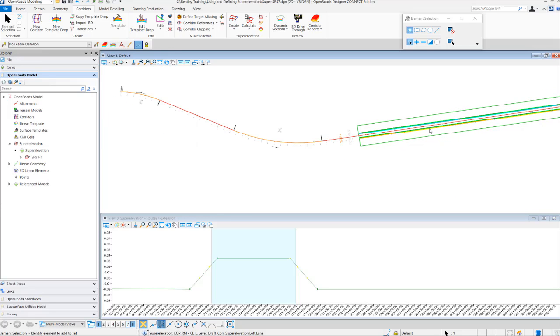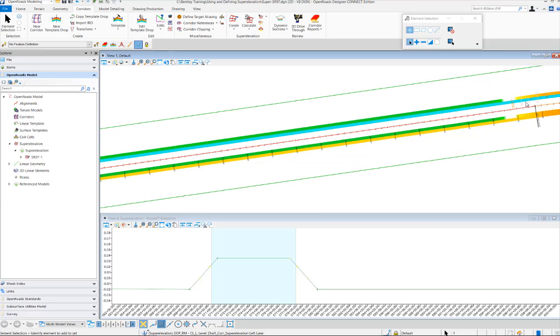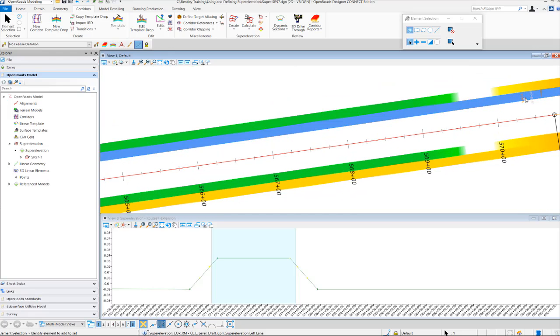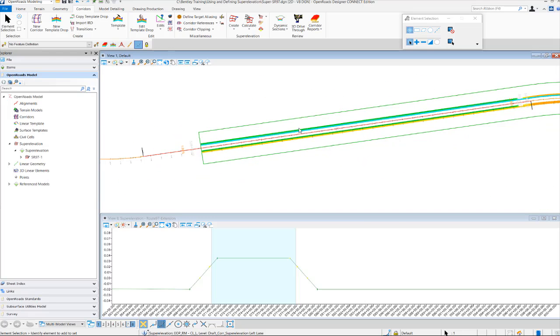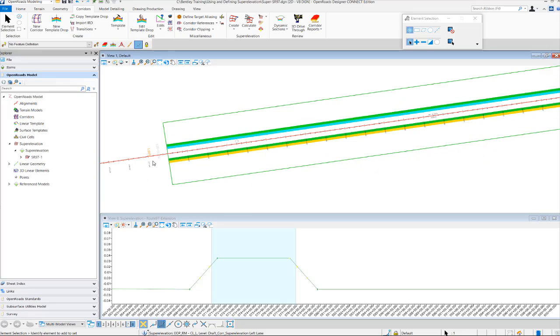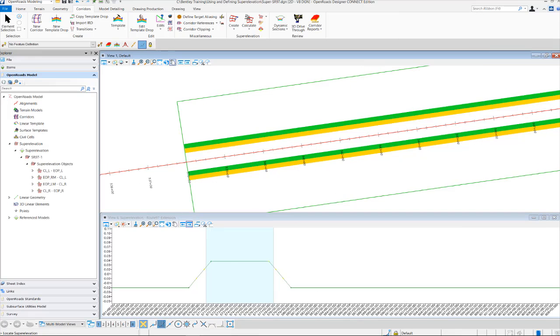So let me zoom out here and take a look at where that next transition is. The next transition is over here. That's a pretty good distance there. So what we're going to do is insert a 2% transitional slope somewhere over here at like the 541, 540 area. I want to show you how you can insert additional cross slopes.